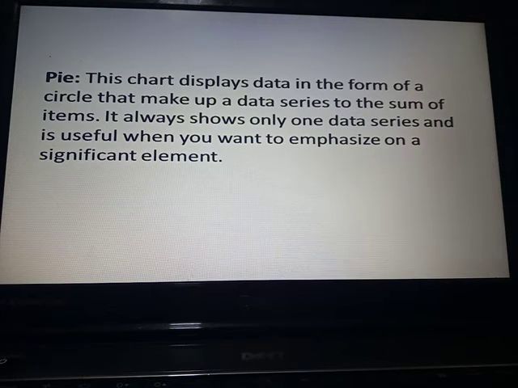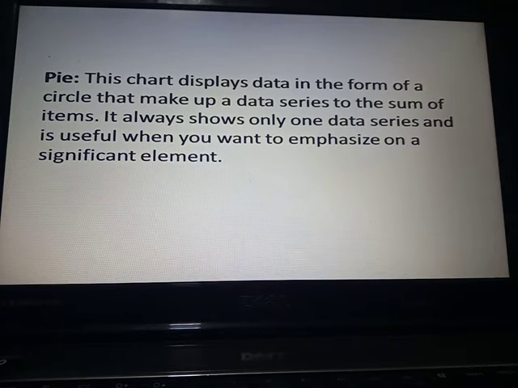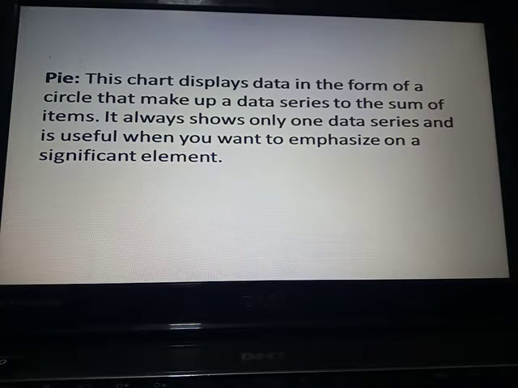Pie chart. This chart displays the data in the form of a circle that makes up a data series to the sum of items. It always shows only one data series and is useful when you want to emphasize a significant element. The pie chart shows the data in a circle form, and only one data series can be shown through it. It is used to emphasize, that means if we want to show something more important, we can make a pie chart, as we will see in the example.